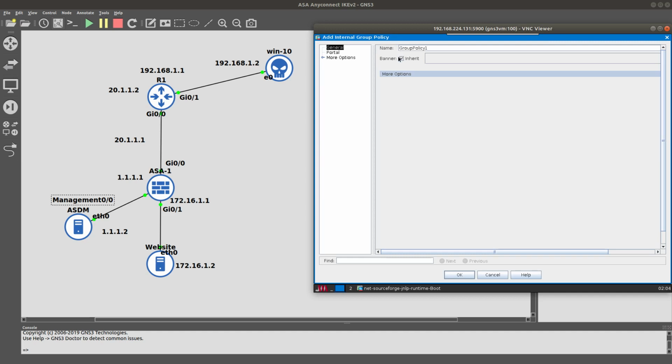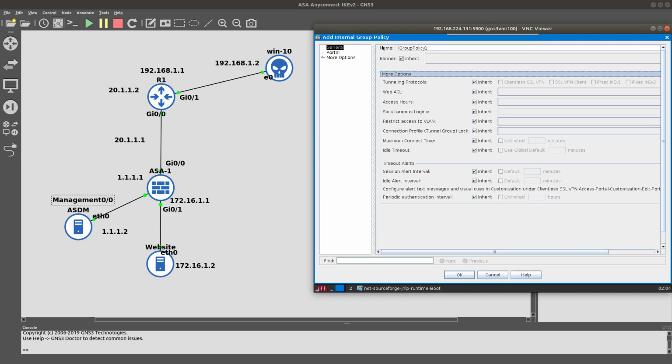If we look at it, if you're going to add one, you can see that there are other options that you can add to the group policies. So also what tunnel protocol that group of people in this group policy is going to have access to. So this is post login policies. Web ACL, like which ACL we're going to be using to allow them, the access hours that this user is allowed to get in, how many simultaneous logins the user or the users are allowed to have. Do you want to restrict VLAN, connection profile lock, if you want to do a maximum connection time? All of that good stuff is in here.